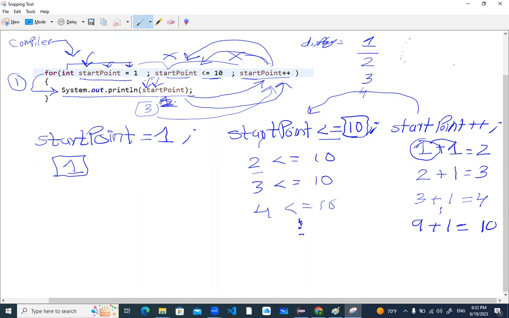Now it will compare with the loop whether this 10 that we added here is less than equal to what? 10 that we are checking against. This is not less, but 10 is equal to 10. So again, my condition is satisfied. It will come to the loop and print 10 for us, the ending point.